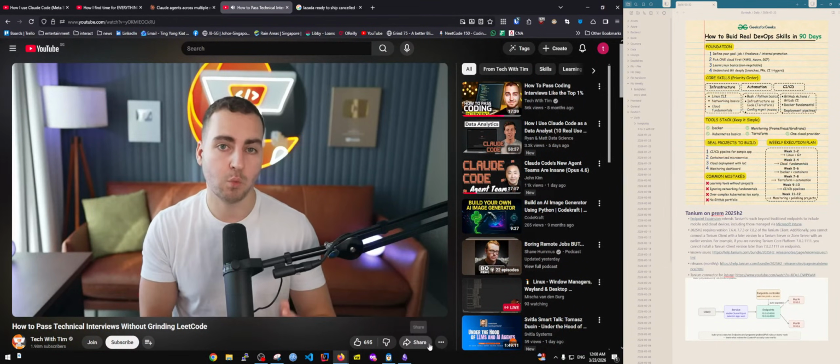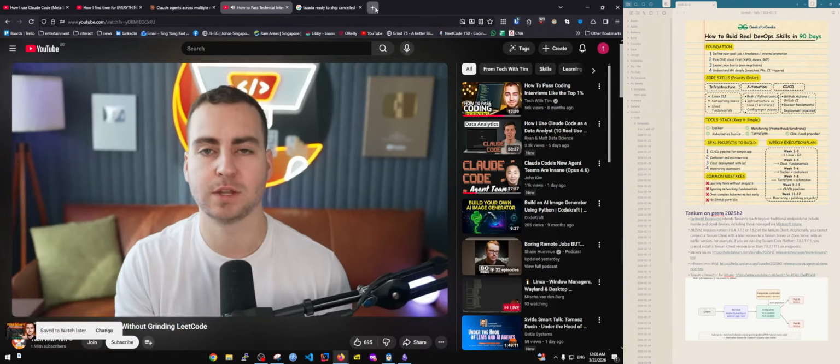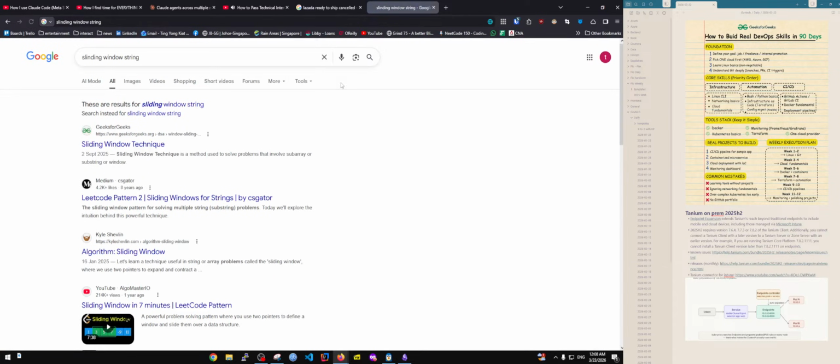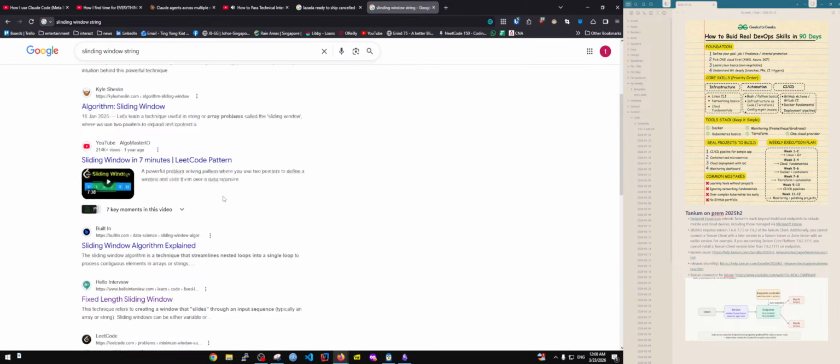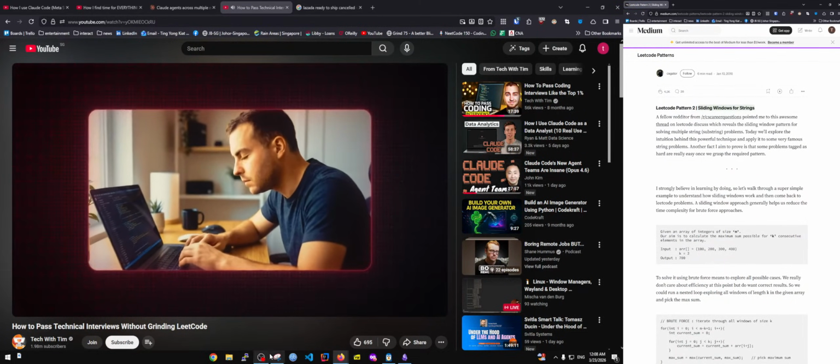Now, this is why 100 well-understood problems always beats 500 rushed ones. Every time, I've seen it countless times. Interviewers don't care how many problems you've solved. They care whether you can think through a new problem in real time, because that's what you're actually going to do on the job. And that ability comes from understanding patterns, not from memorizing solutions.